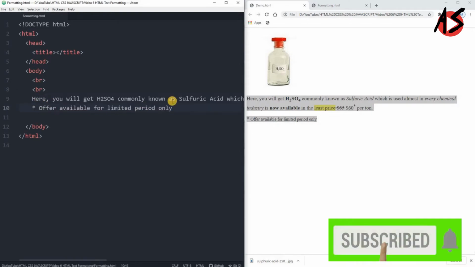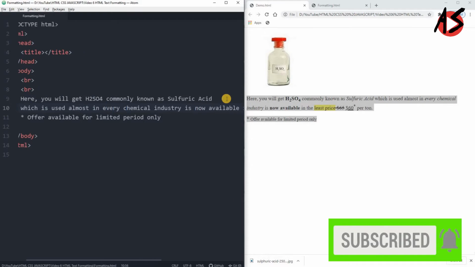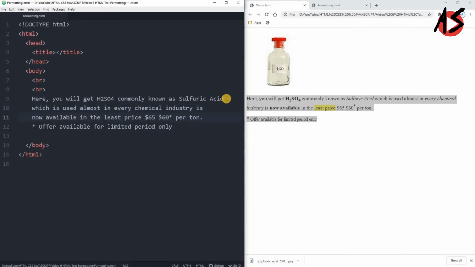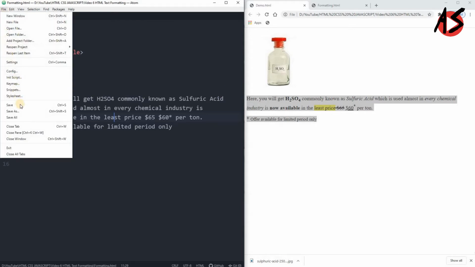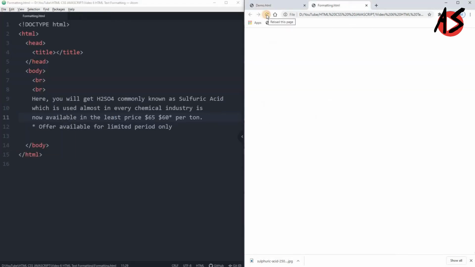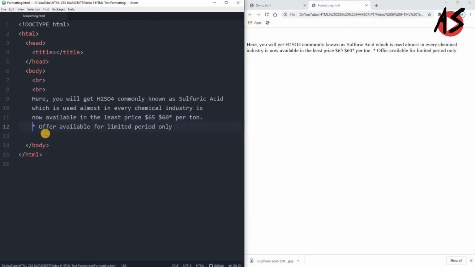So we will take it in the visible range here. Now it's fine. Now if you save this and refresh our page, you are getting simple text. If you want to take this in a paragraph, we had better write the paragraph tag here, so it will appear on a new line. So save it and refresh it.